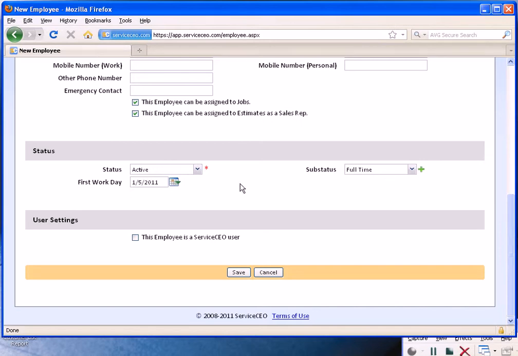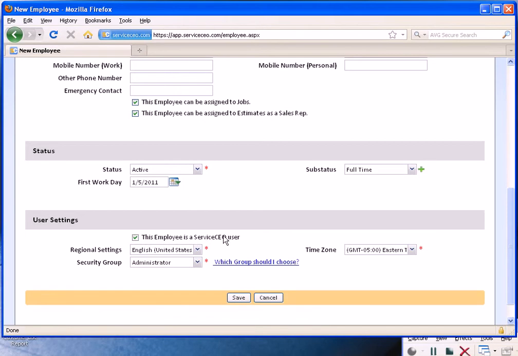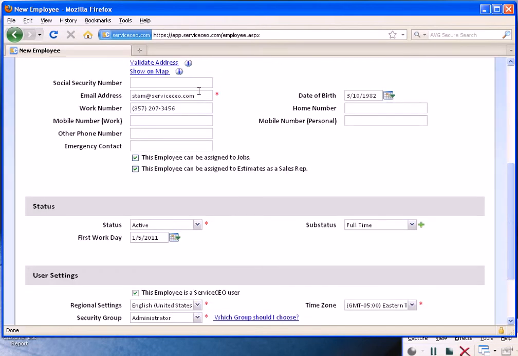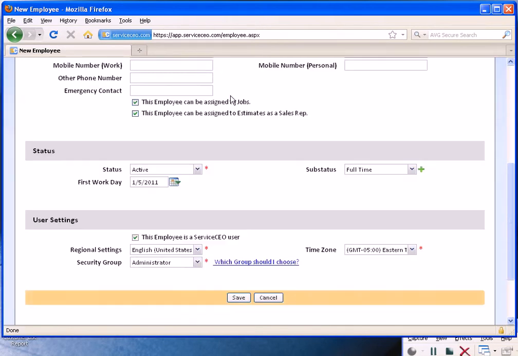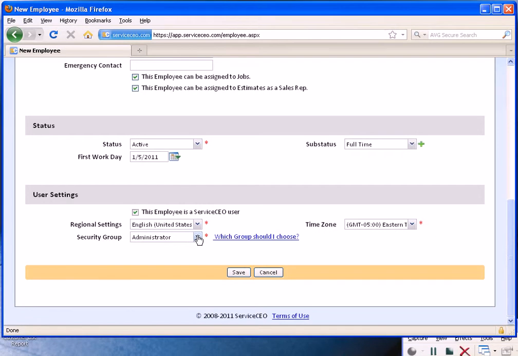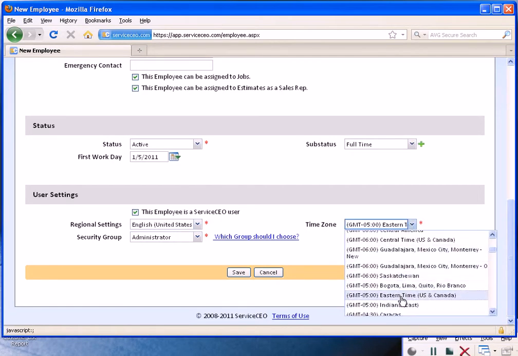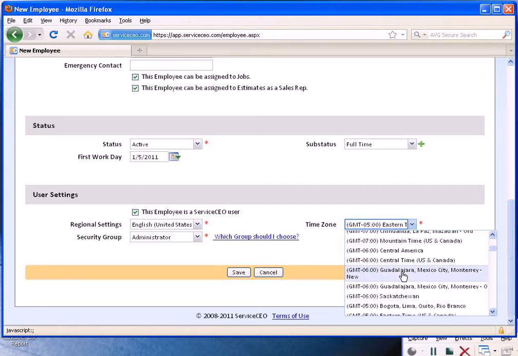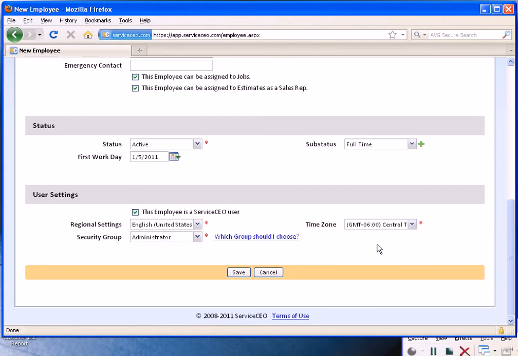Finally, if you want to give your employee access to Service CEO, we check this box here. This, as mentioned before, makes the email address a required field here. It gives you 3 options. First is the regional settings to indicate which region this employee is in. Next is the time zone. These are both defaulting from the settings that we set up on the company information. However, if Stephanie is in Central Time and the company is in Eastern Time, we can set that up here.